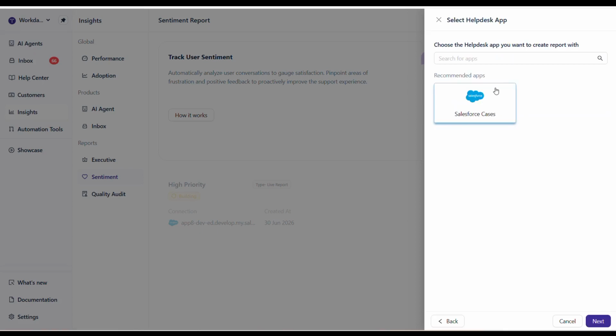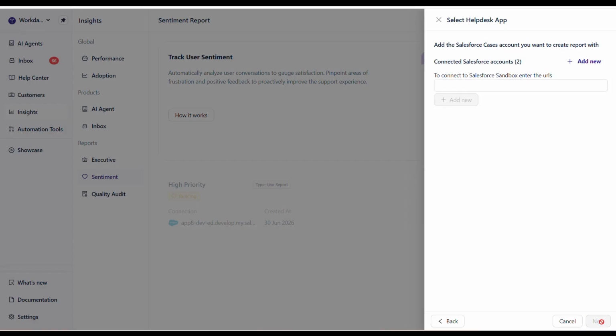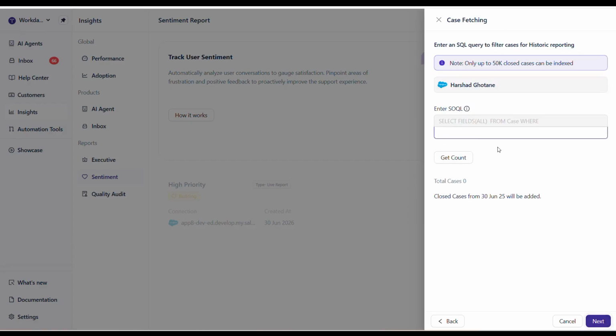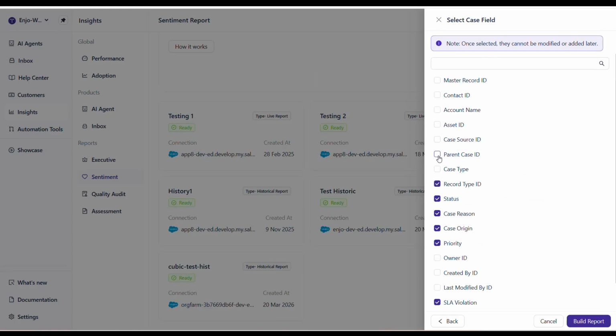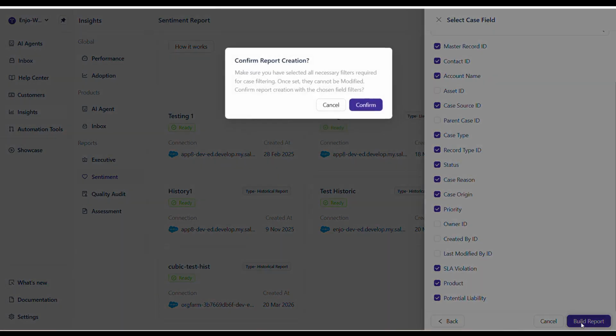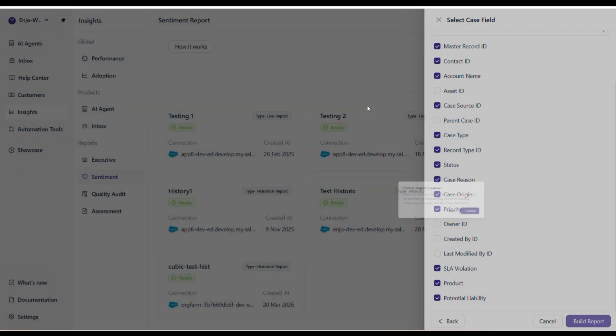Select the Salesforce cases and select your account. Click on Next. Enter your SOQL, which could be priority is high, and you can get the count. And similarly, you will be selecting the particular fields. After you have selected the fields which you need, you can click on Build Report and confirm it.